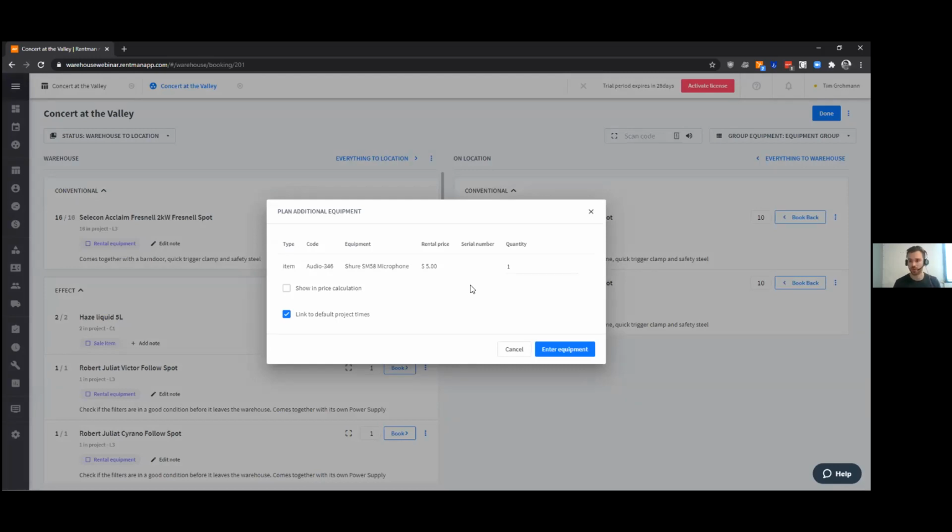And one of the most important things, of course, is when you're adding additional equipment in the warehouse at this stage, would you like to include that in the price calculation? So do you want to charge your client for additional equipment that you only realize you need while you're in the warehouse? If that's something you want to do, choose it right here, show in price calculation. Then this equipment will be added to the invoice that you can send out later. But again, you don't have to do this.